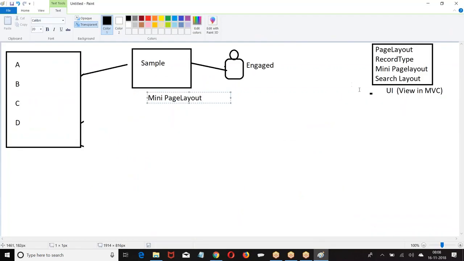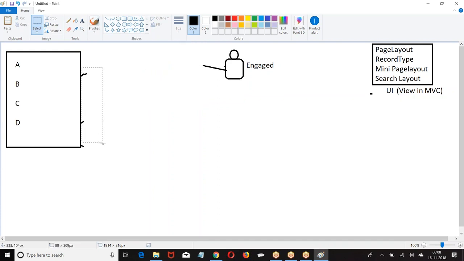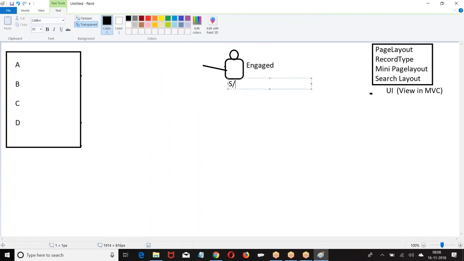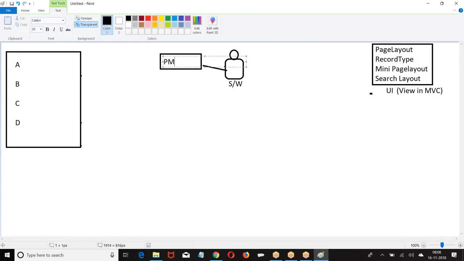What was the next concept we have? Search layout. Now, search layout is, now this guy is a software employee. Then what was that? You are going to behave the same way in every context. Same employee, same company. But what is that? In front of the project manager, maximum obedience.